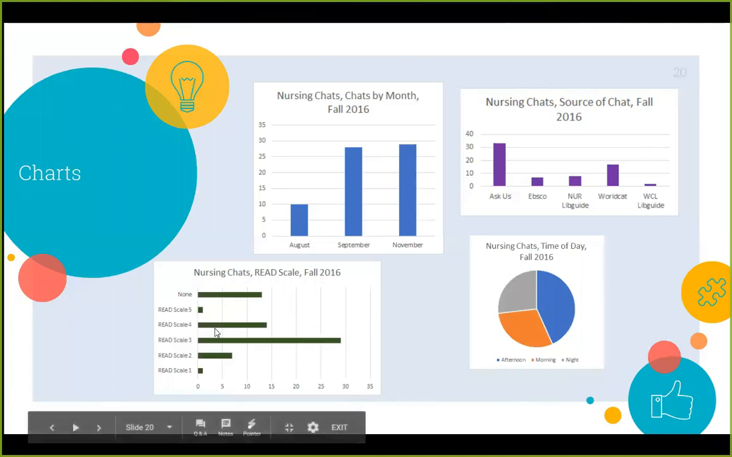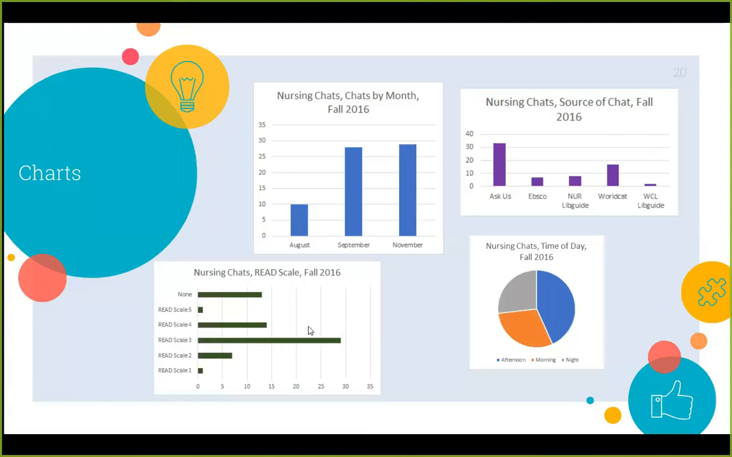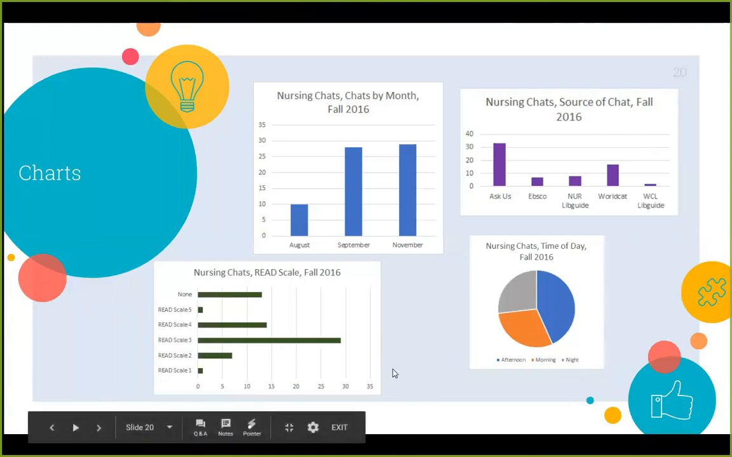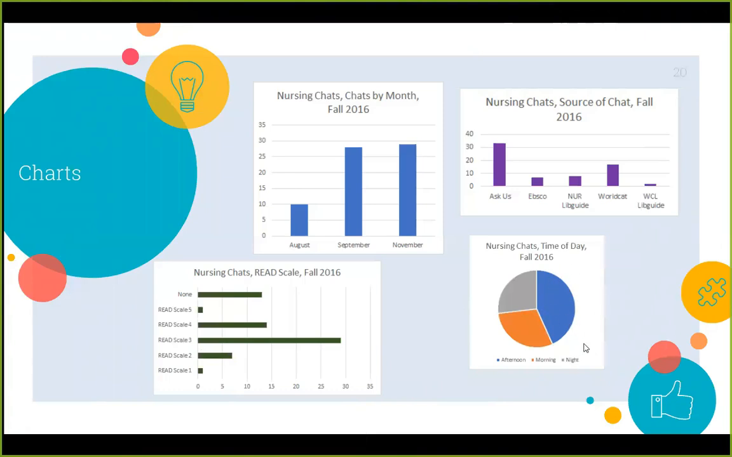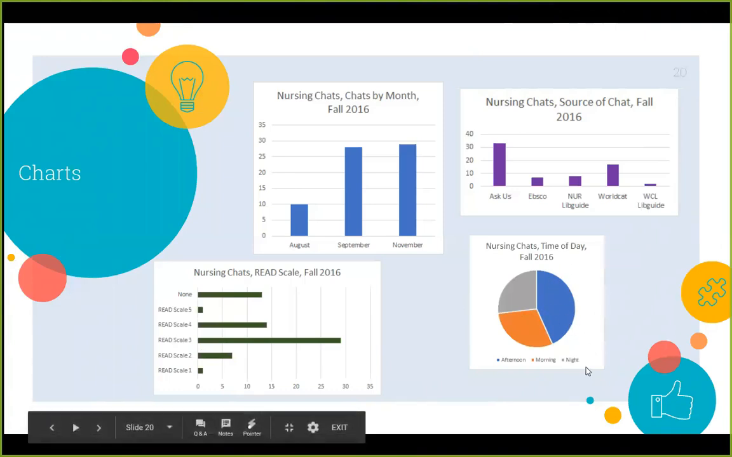We use something called a READ Scale to classify our chats, which is basically to show us the level of reference question we get. So really easy questions, like, where is the bathroom, would be a 1. And then 5 and above, I think we do have a 6, are really high level reference questions. You can see here, most of them fell into this 3 category. And then we thought maybe a lot of them would be coming in at night, but actually most of the nursing chats were coming in the afternoon. So that's good for us to know as well.